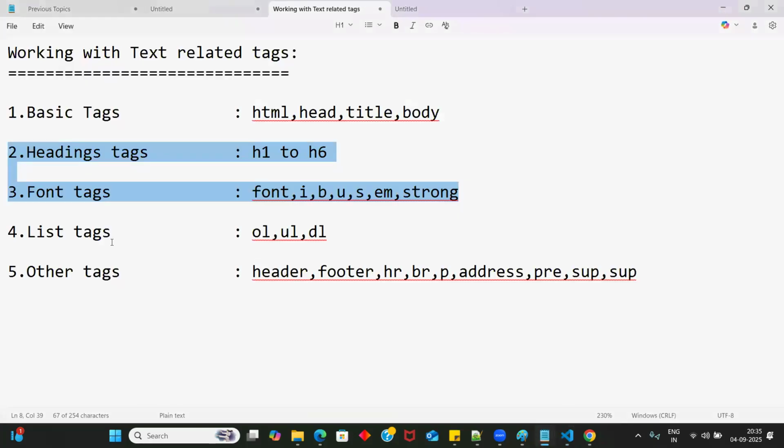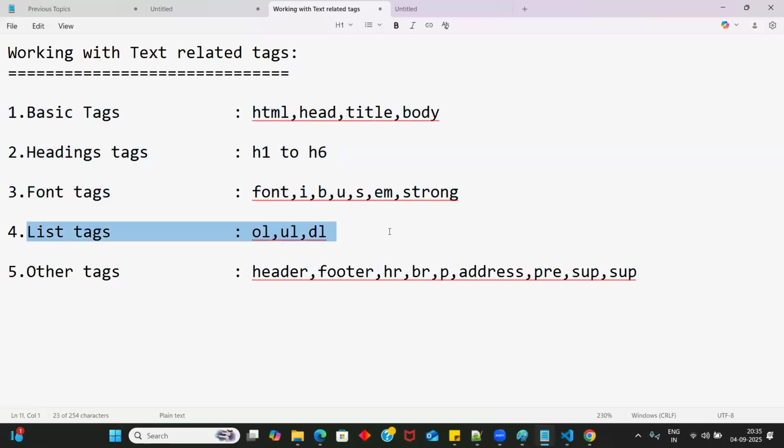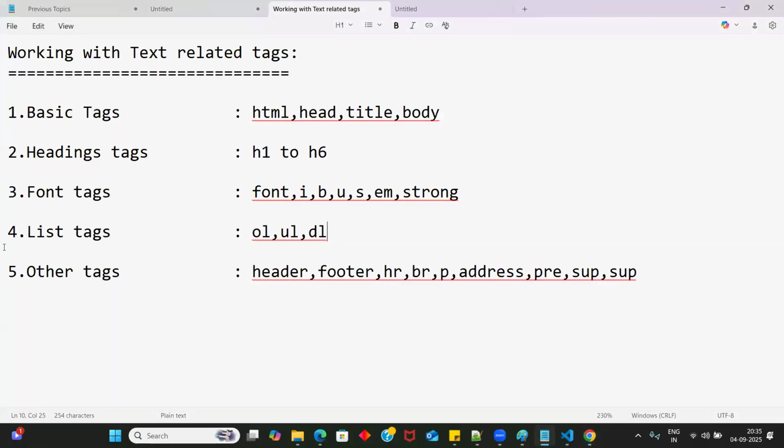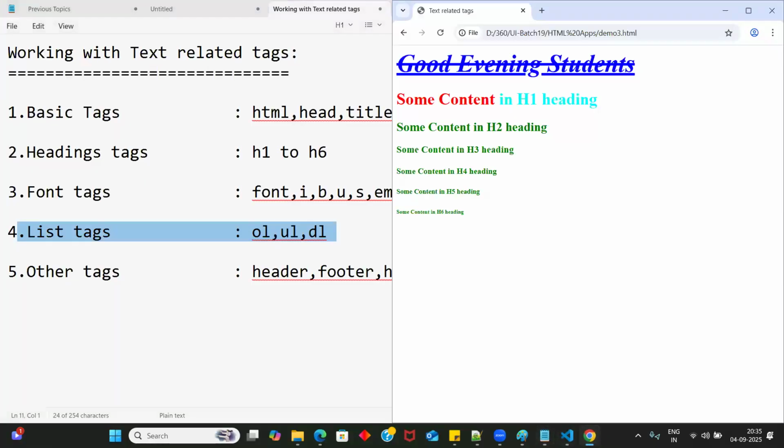I believe everyone is clear up to here, guys, so that I can move forward to list tags. Yes, sir. Right. So let's jump to list tags. To demonstrate list tags, I'll show you one output template first. Let me write it this way.